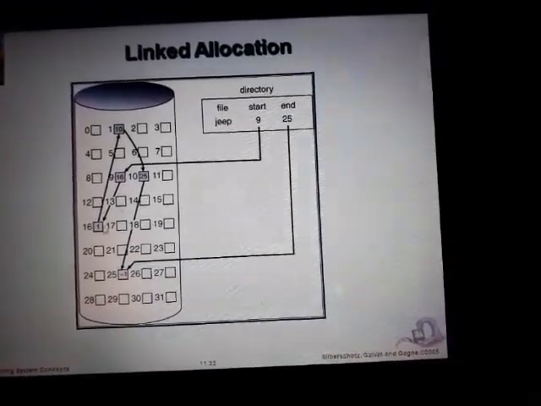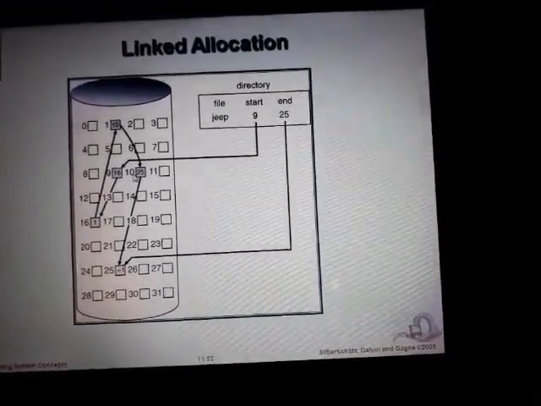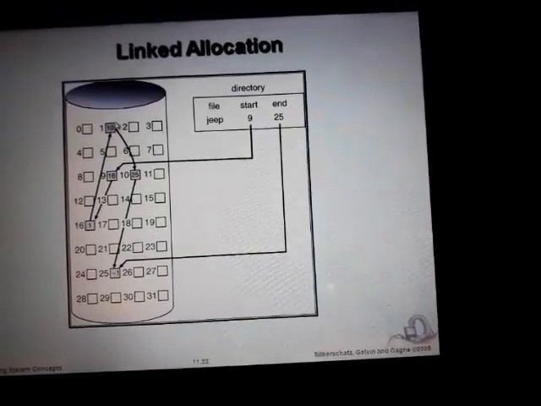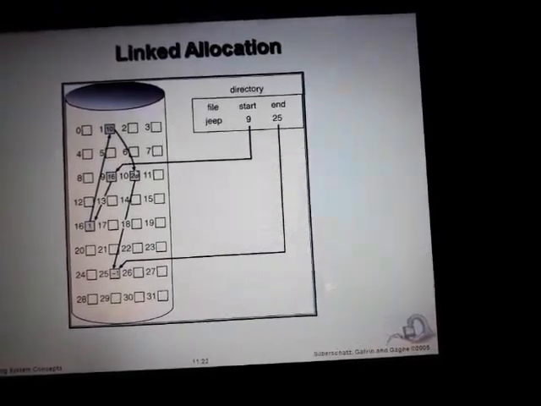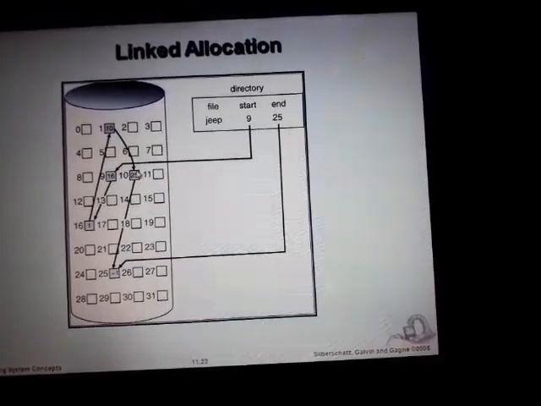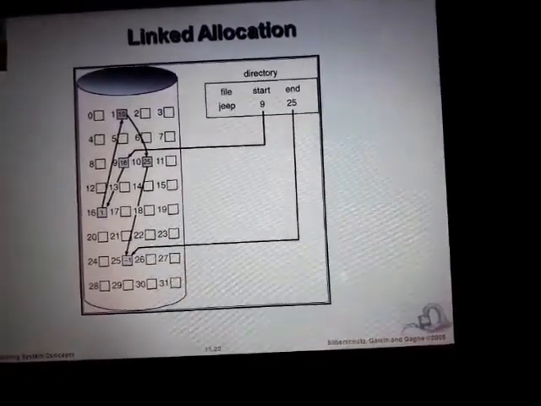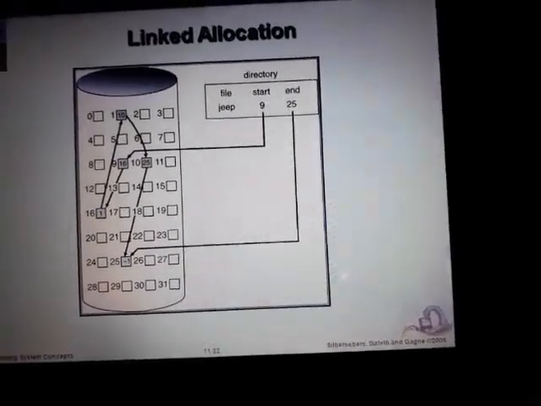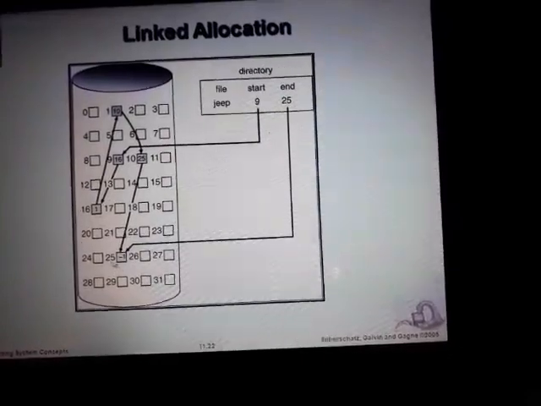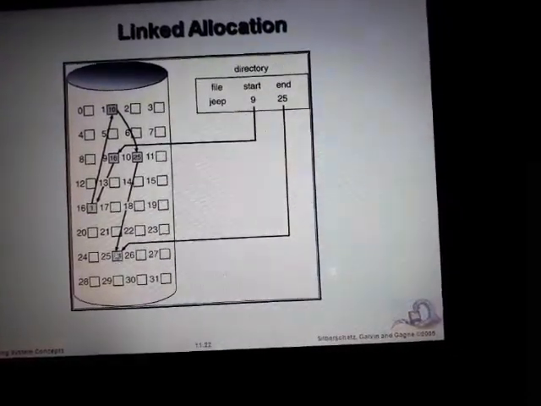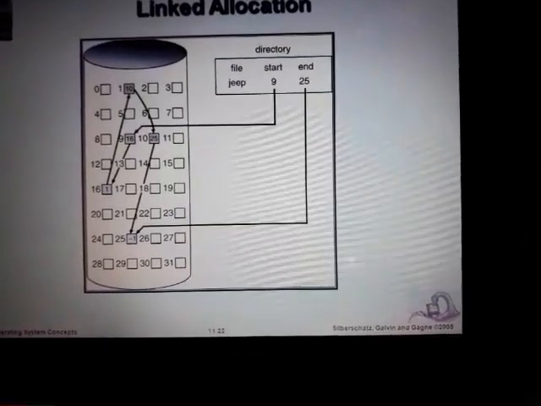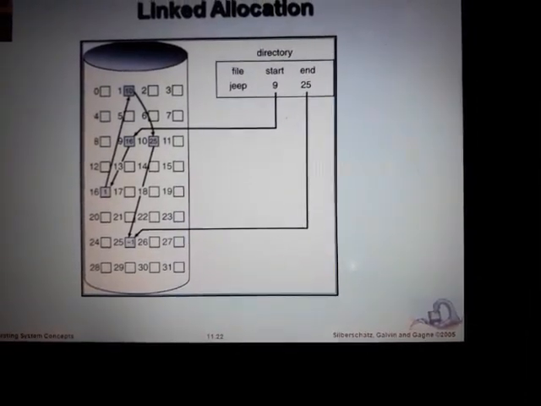9, then 13, 16, 10 and 25. 25 is the end of this particular file. But in the 25th location, that is the 25th block, one value is stored: -1, meaning the pointer has reached the -1 value. So it means that this is the end of the file allocation.